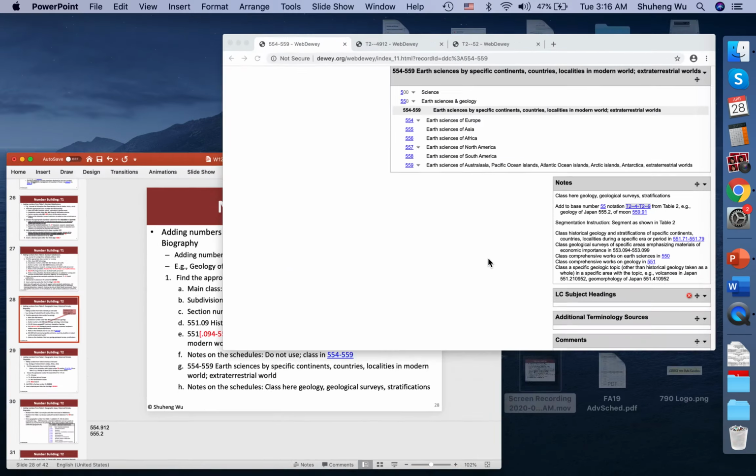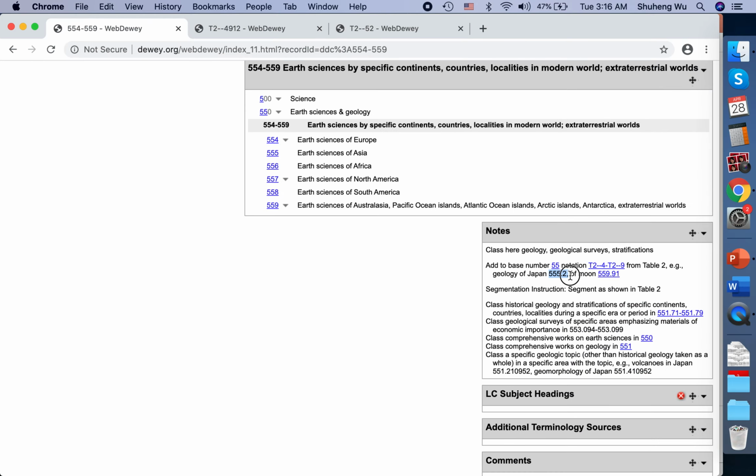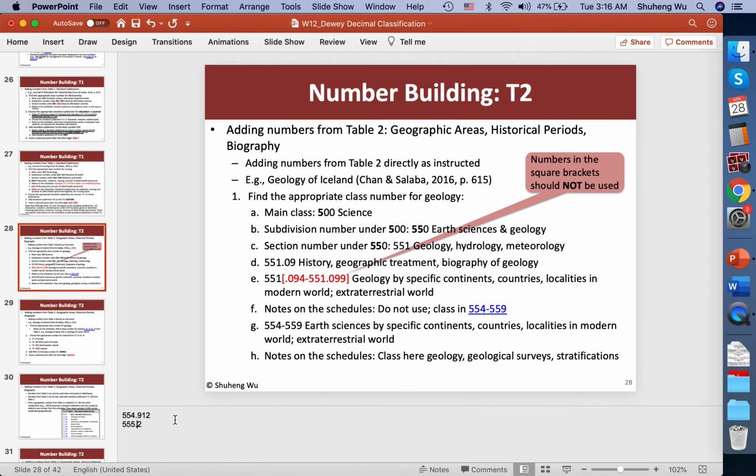And this is exactly the same as the DDC number showing here as an example under the notes of 554 to 559, right? So that means we are on the right track in understanding these notes correctly. And let's try to work on the geology of Moon to see whether we can develop the same DDC number as shown here. And again, the first few steps are the same. So we should first write down the base number 55.